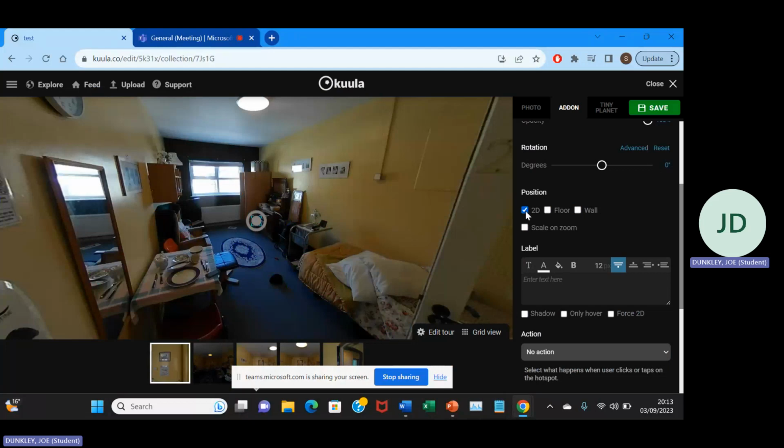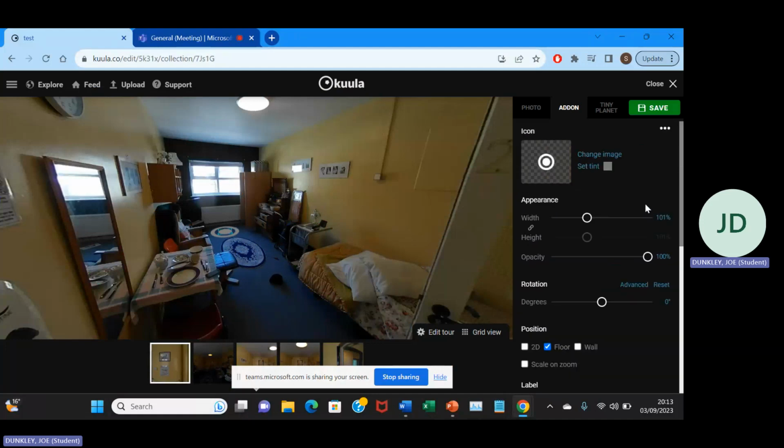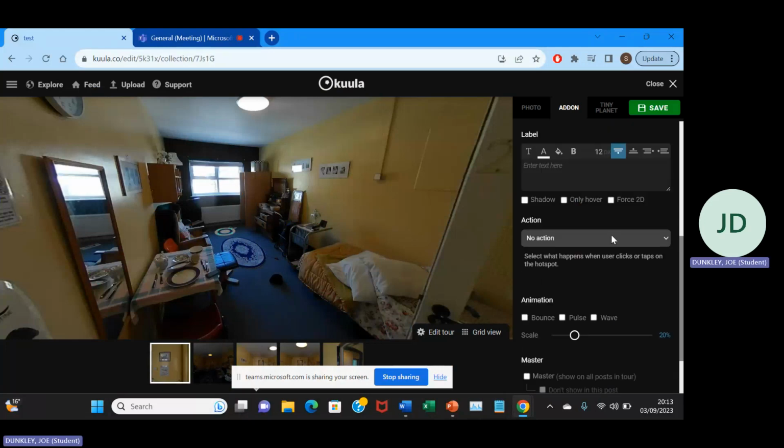You can have it as a 2D hotspot. You can have it connected to the floor like that, so it sort of orientates itself to the floor, and you can do it for the wall as well. For now, we'll stick with the floor, and we'll have it over here, which is where the other 360 image is. Make it a bit smaller as well. And then from there, you can give it an animation as well. You can give it a pulse animation, which will be demonstrated later.